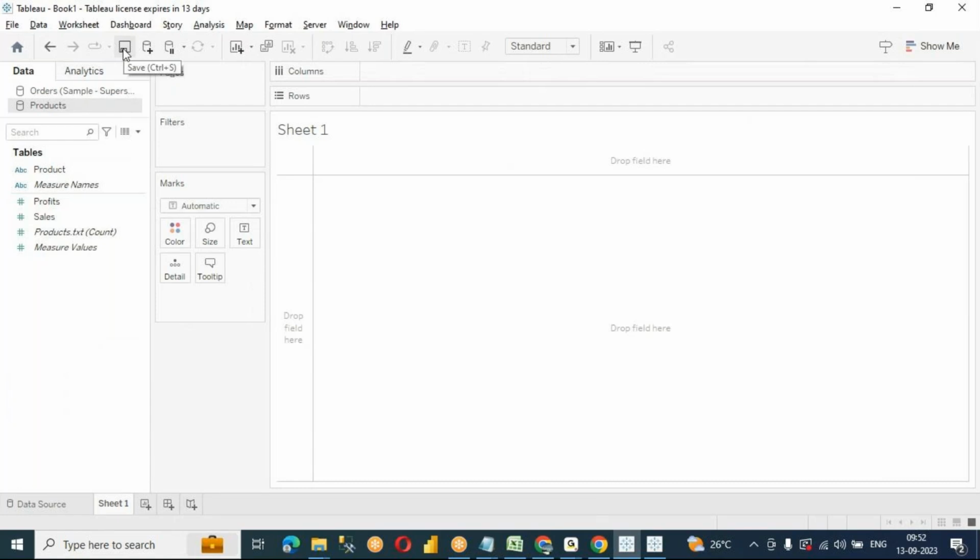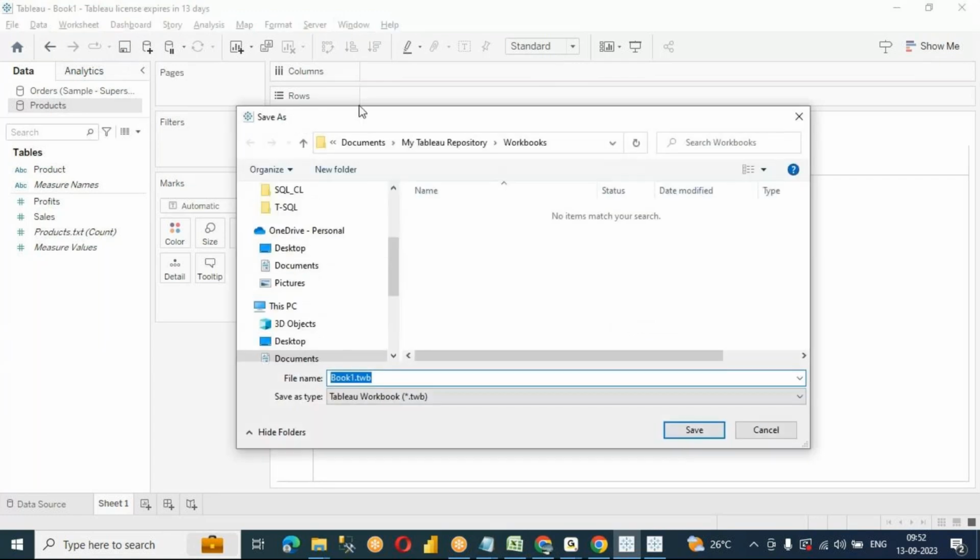If you want to save your work in Tableau, this is what you have to use. And then it will prompt you with how you want to save this.